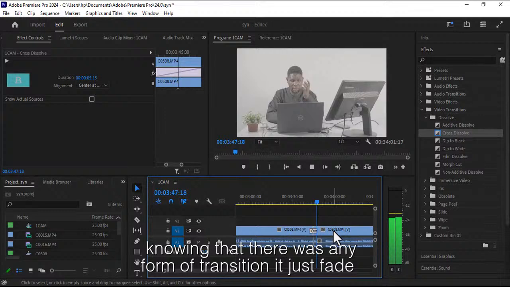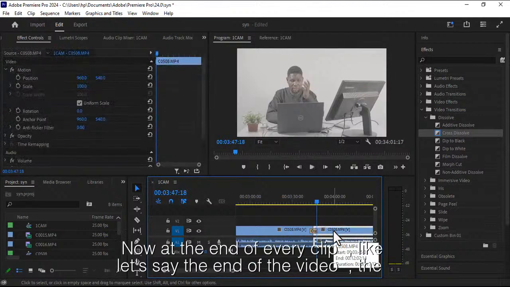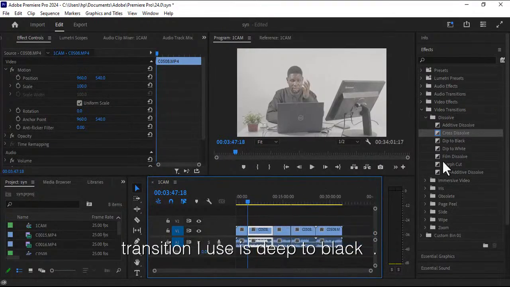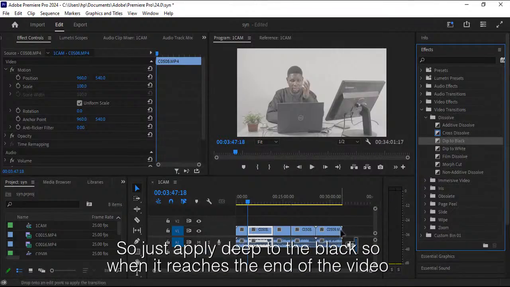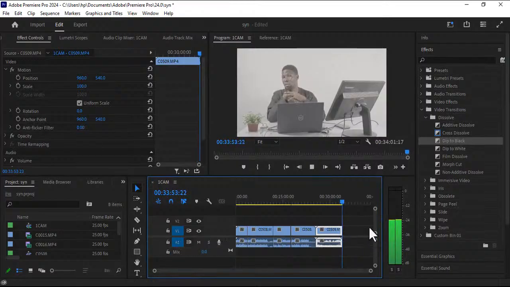It just fades in slowly. Now at the end of every clip, like let's say the end of the video, the transition I use is dip to black. So just apply dip to black. So when it reaches the end of the video, it just remains dip to black.